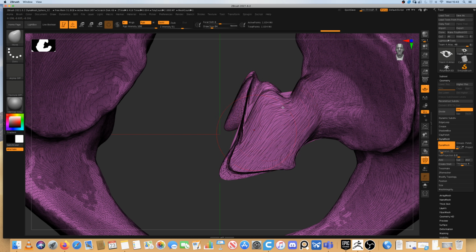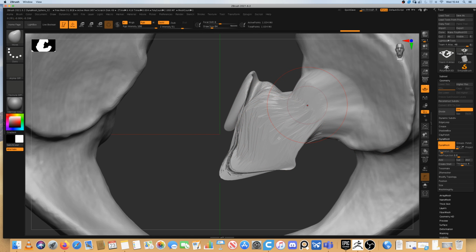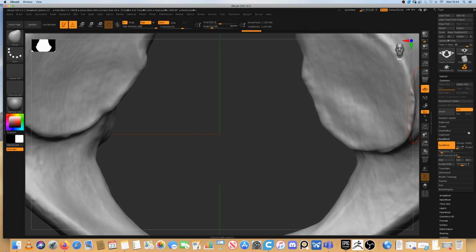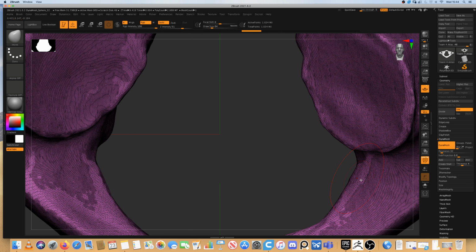You see how they're kind of getting stretched out. If I switch off polyframe mode, that's also visible in the actual surface of the model, right? So if I go back a few steps by dragging here, you can see that the triangles kind of break.